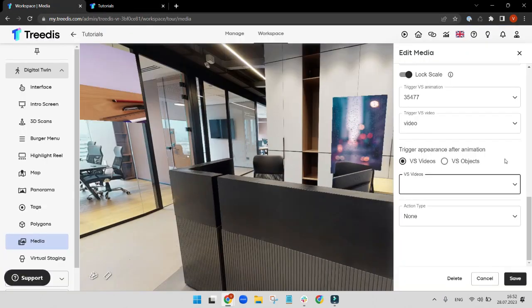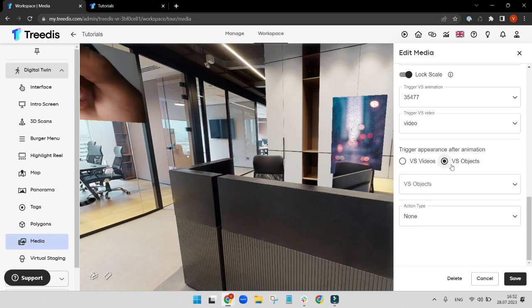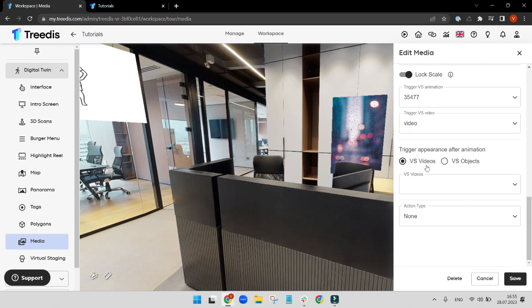Trigger appearance after animation. Here we have two options, VS Videos and VS Objects. With VS Videos, you can set up for the image to appear after the video animation is over. Or you can set up for the image to appear after the virtual staging item animation is over. If you want your image to appear after the video has played, all you have to do is select your video and save.